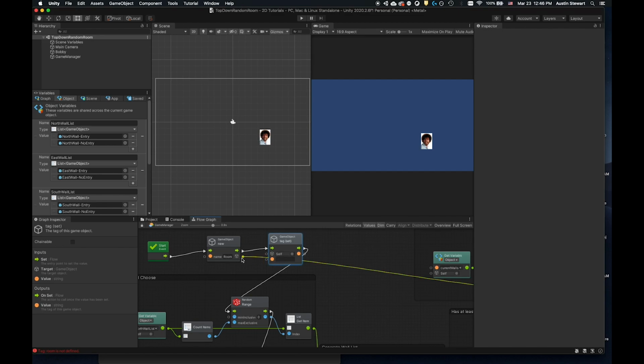And the object that I want to set the tag on isn't the game manager, right? That's going to destroy everything if we do that. I want to make sure I connect this here. So it's the room that is the game object that we're doing this to. And then the tag I'm going to use is, we could also just do uppercase ROOM.